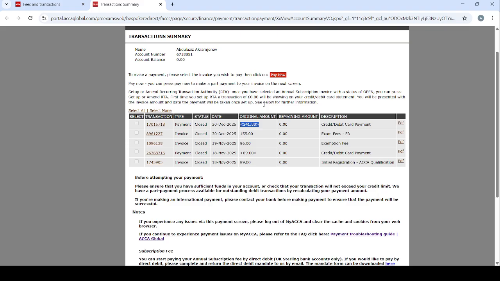As I opened my account in December, I haven't received my invoice yet. But if you have opened your ACCA account and already received the invoice, then instead of these exemptions, you will see the annual subscription fee here. After that you will press this select option and then press this "pay now".